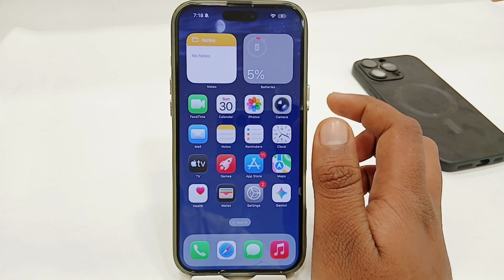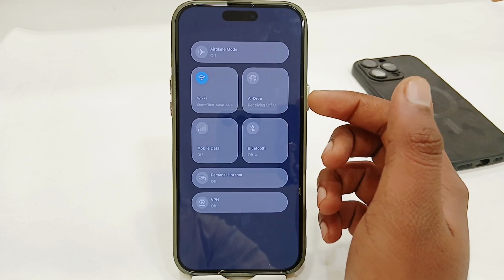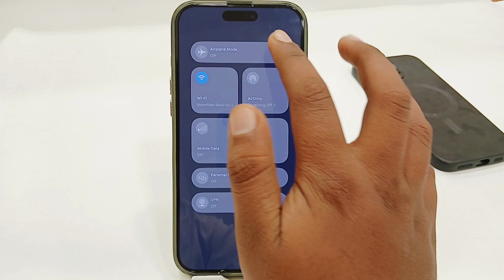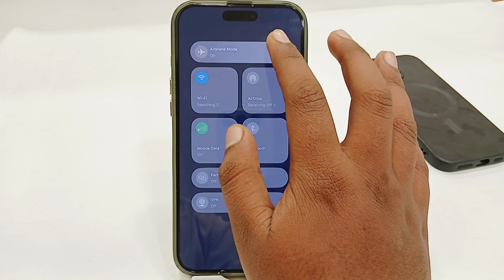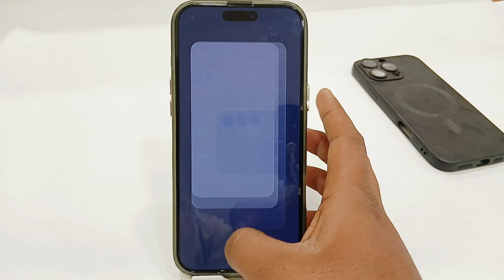So the very first thing is that you just have to make sure that you have a stable and strong network connection, because these types of errors might happen due to a weak network connection. You just have to connect to the strongest network connection. We can also try to enable and disable your airplane mode 4 or 5 times to make a quick refresh of all your network settings.